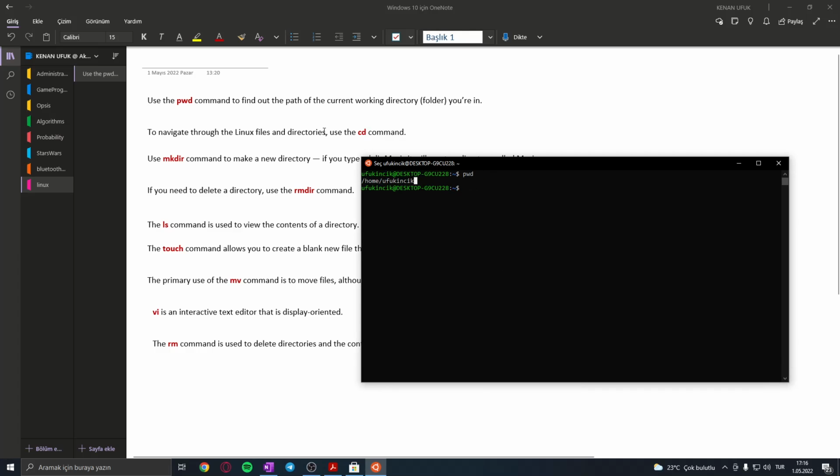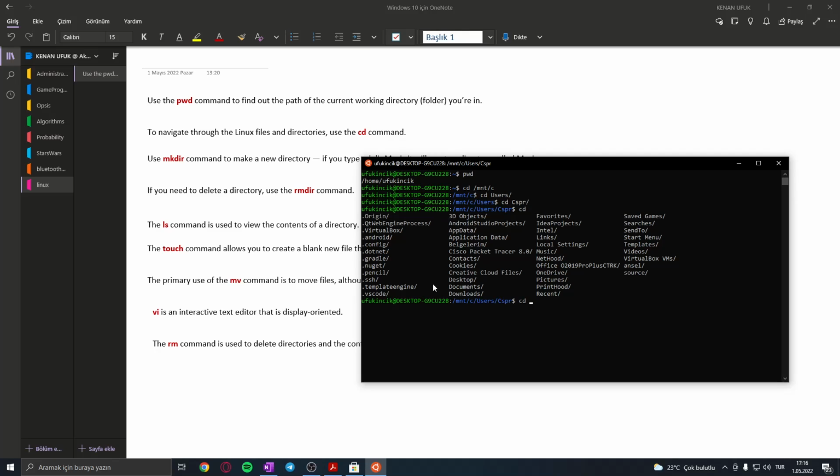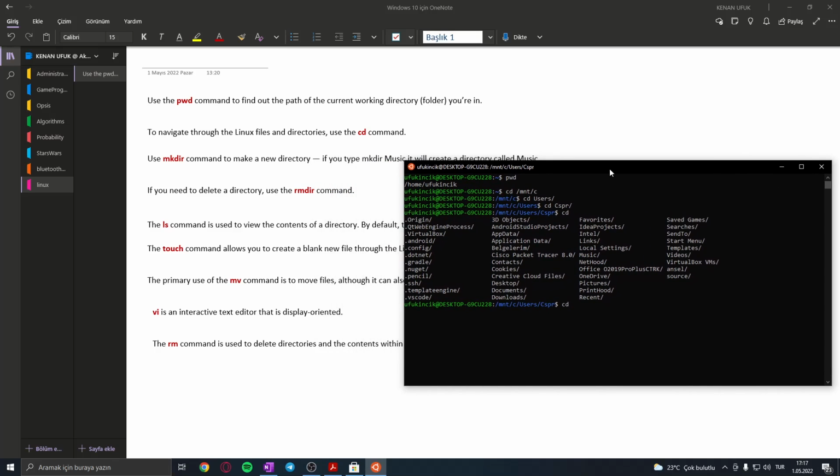And we are going to use the cd command to navigate through files. cd, users, cd Casper, and you can write cd and double tap to see all the directories in it. There is origin, virtualbox, android, pencil, context, cookies, desktop, downloads, music, nethood, everything, every file, every directory is in it. I'm going to write this and tap the tab button and enter. Right now we are in desktop.